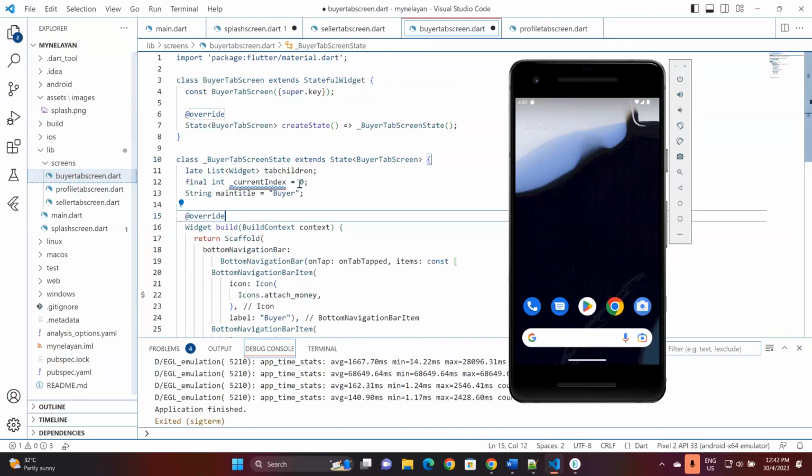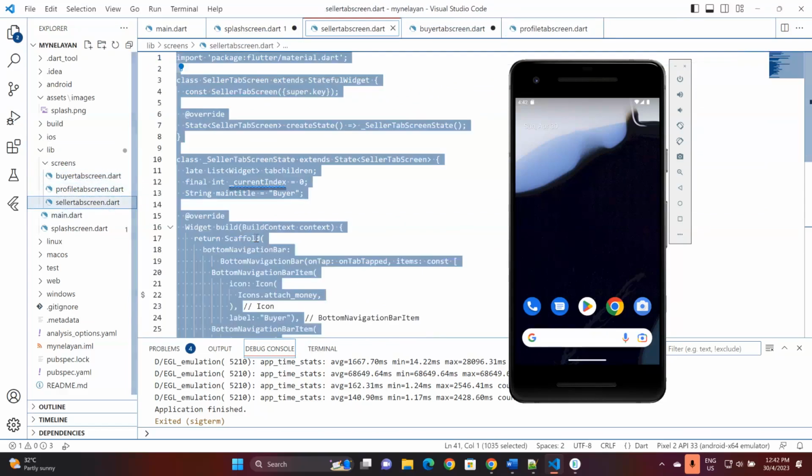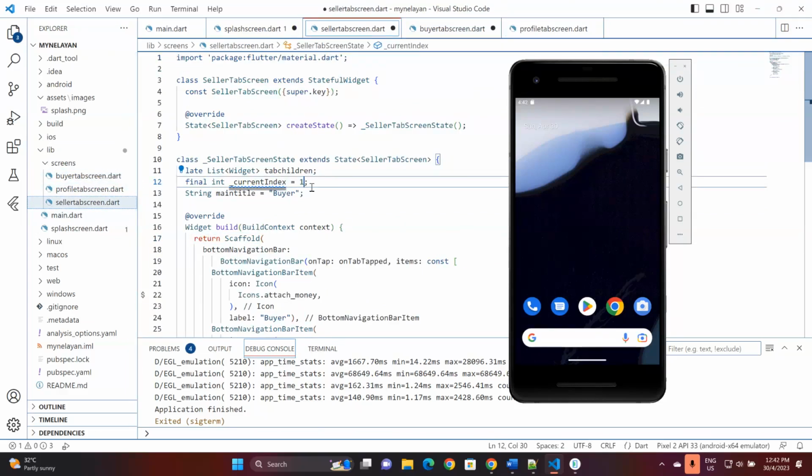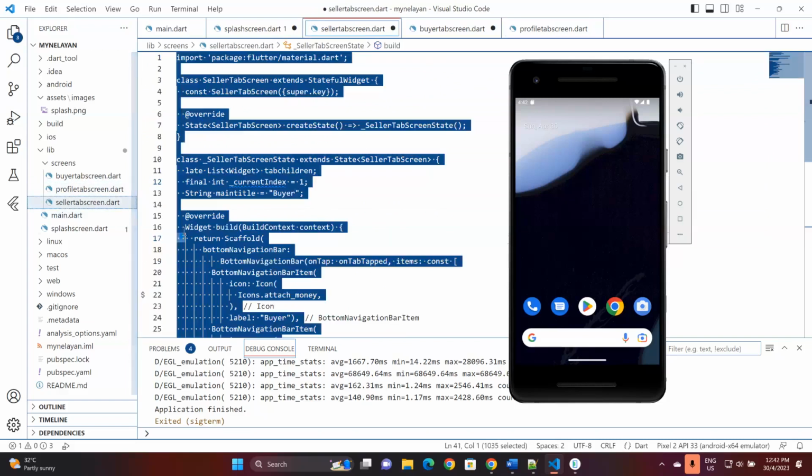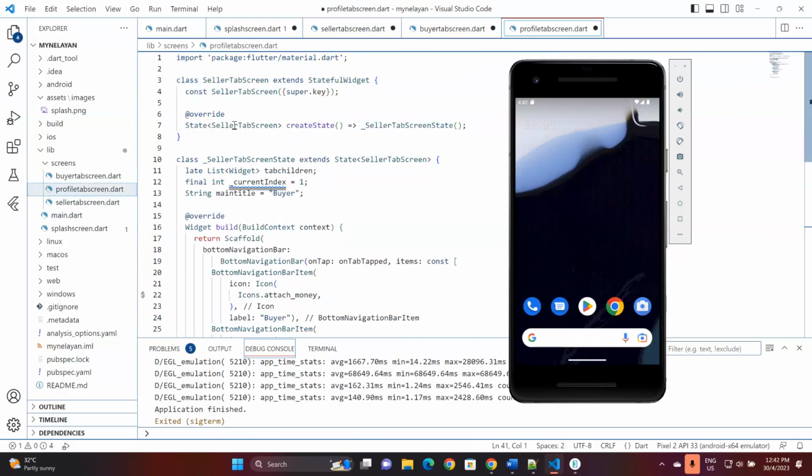So buyer tab is index 0, seller tab is index 1, and profile tab. Same again, this is for the profile tab screen, and just change the class name here. All right, done. So profile is index number 2.